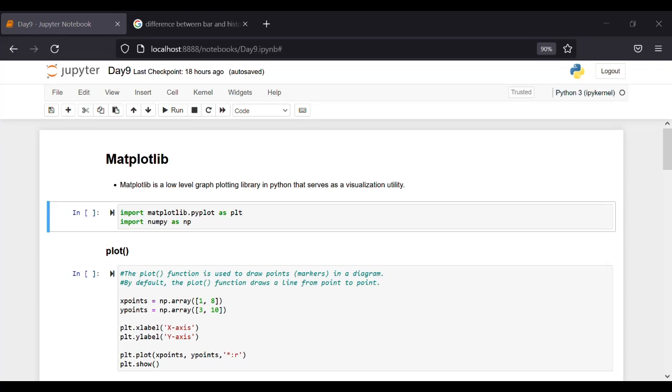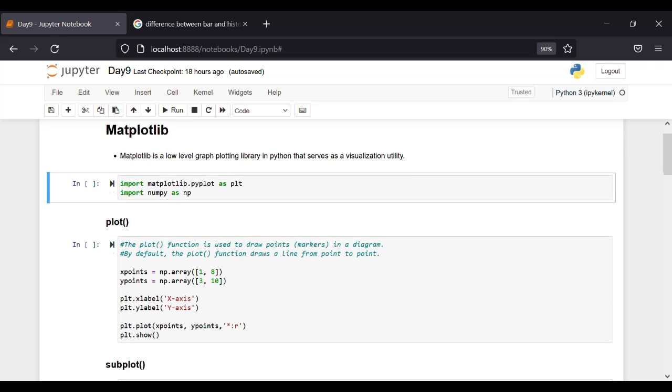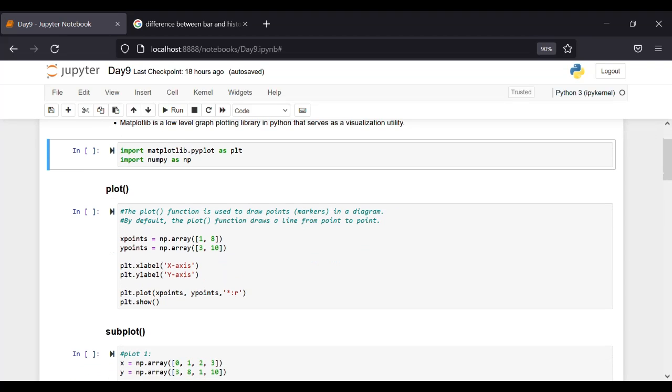This pyplot is a submodule of the Matplotlib library. It consists of a collection of functions and methods that are used for plotting a simple 2D graph using Python. So pyplot can be imported using matplotlib, and that's why we are importing them together. So matplotlib.pyplot as plt. Instead of using the whole name, I'm using an alias name, plt, and I'm importing numpy also.